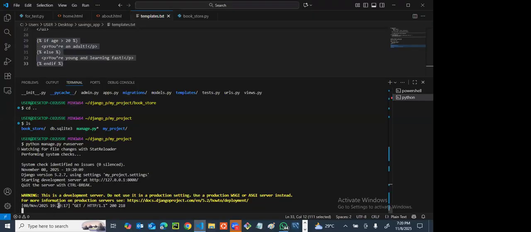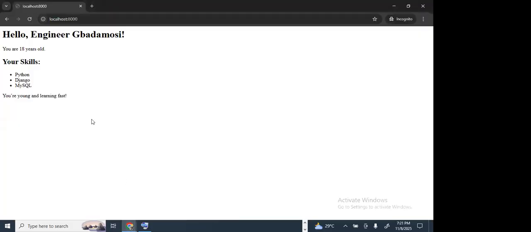what we say is, if age is less than 18, yeah. Can you see it here? If age is greater than 20, you want to say you are an adult, else you are young and learning fast. So if you have anything below 20, you should inform the user that they are still young and learning fast. Oh, that's awesome. At this age you're already very competent using Python, Django, and MySQL. So it's stating that you are young and learning fast.